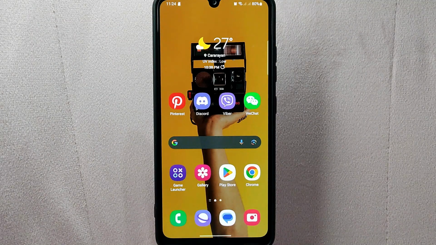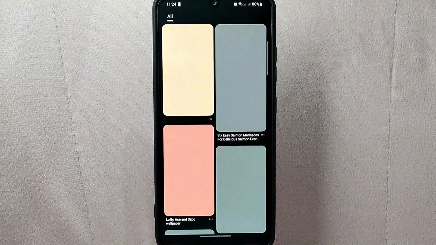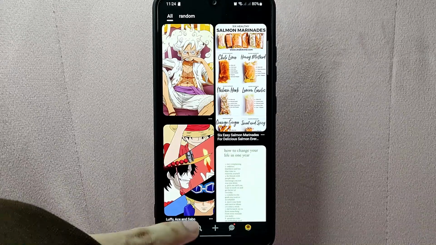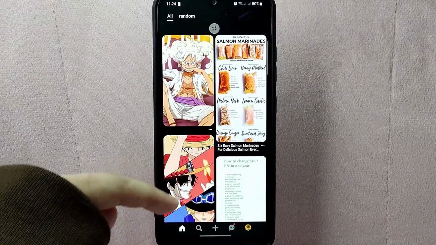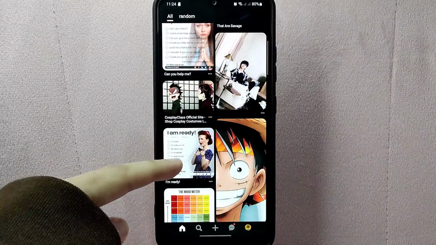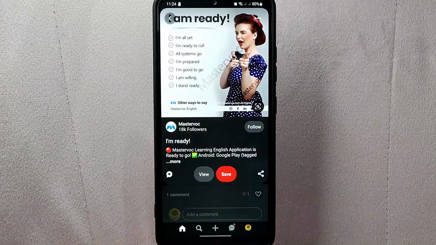So let's start. First, open your Pinterest application and log into your account. Once you're logged in, go to your homepage by tapping on this house icon. And here, select the pin that you want to hide. For example, you want to hide this pin. Simply tap on it to open it.